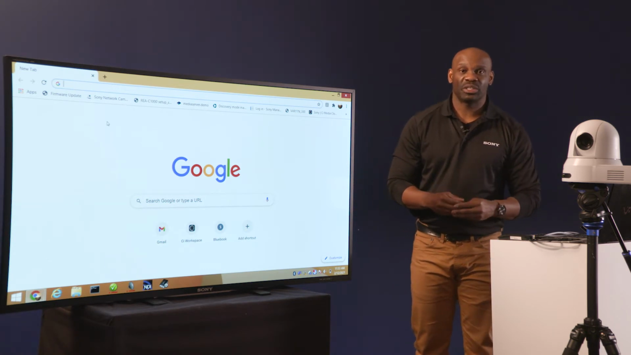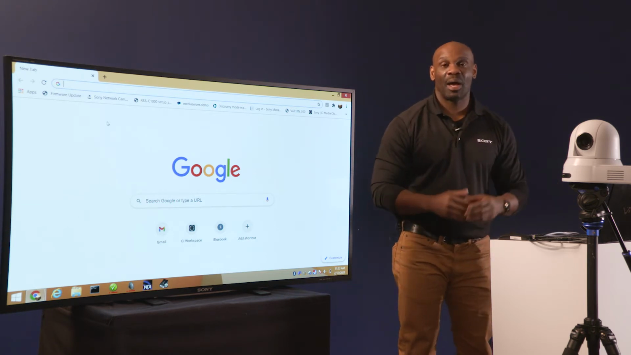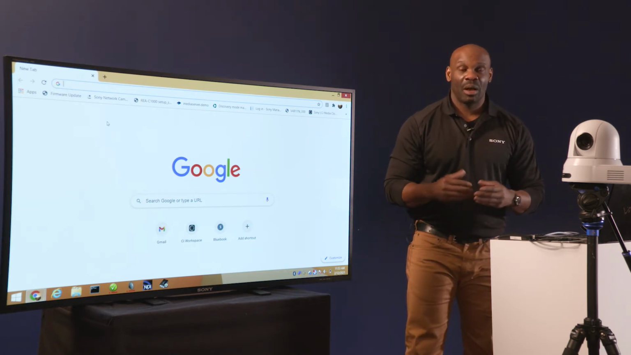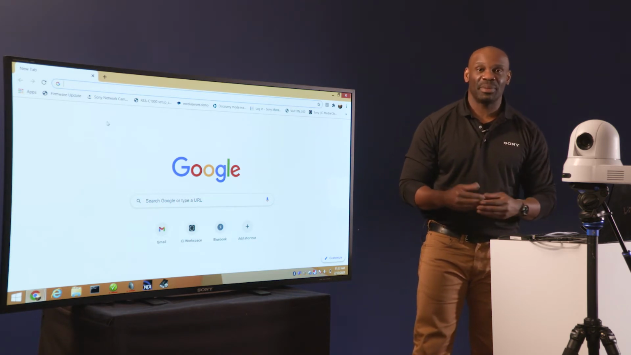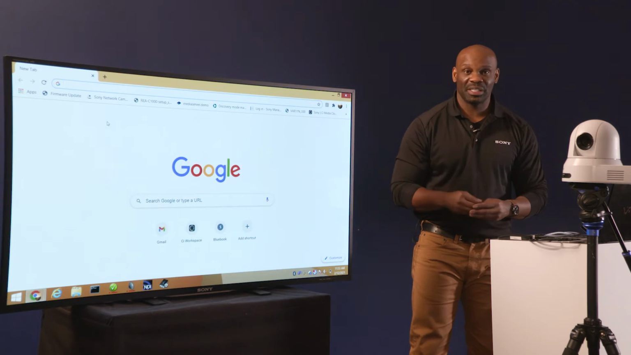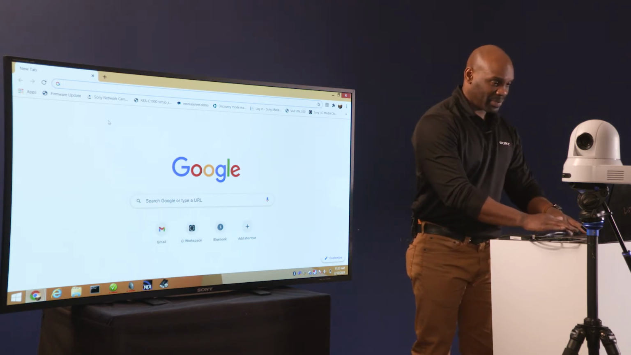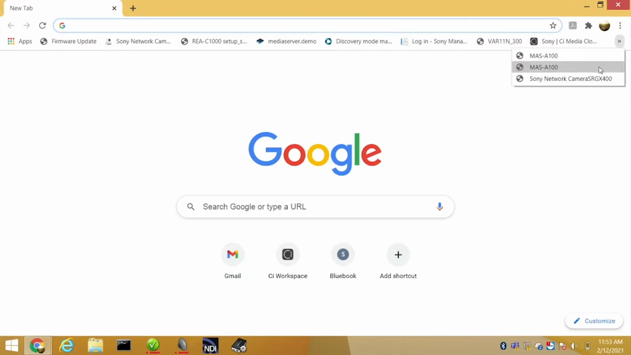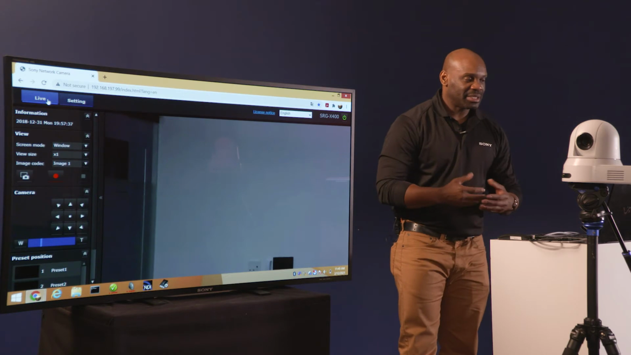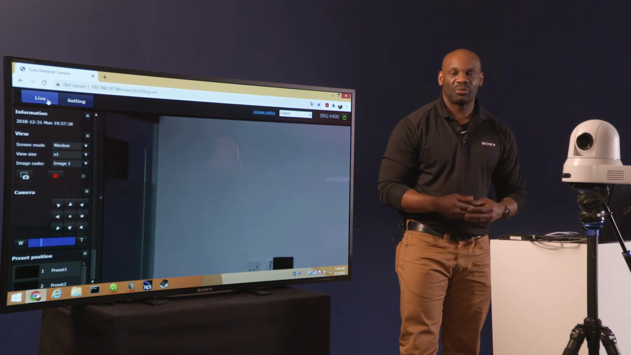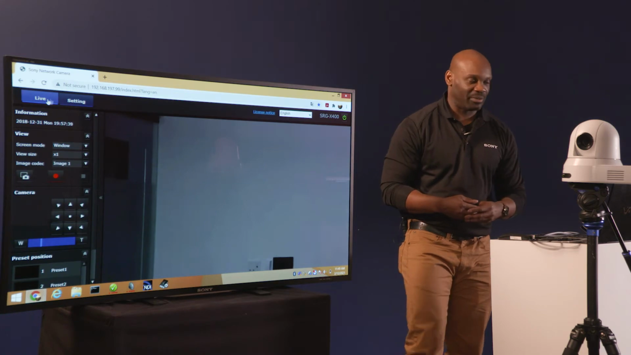The first thing you want to do is make sure you place both your PTZ camera and your laptop on the same network. Once you place both items on the same network, you would then enter the IP address of your Sony PTZ camera into a Chrome web browser. I just have the tab saved here, so I'm just going to access it. Once it gets into the web UI, it's going to prompt you for a username and password. Because I have it saved, there's no need to re-enter that information.